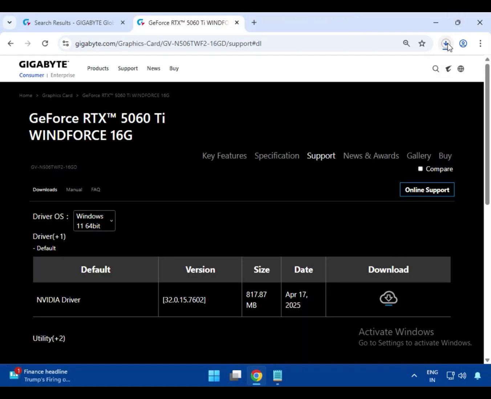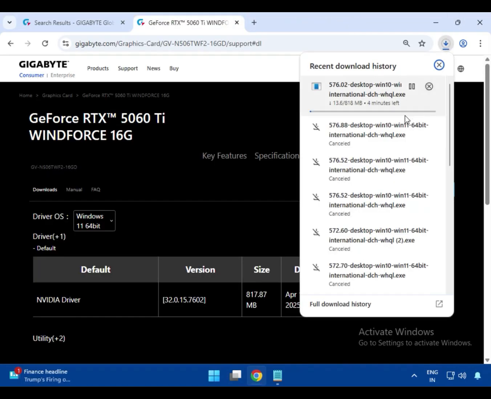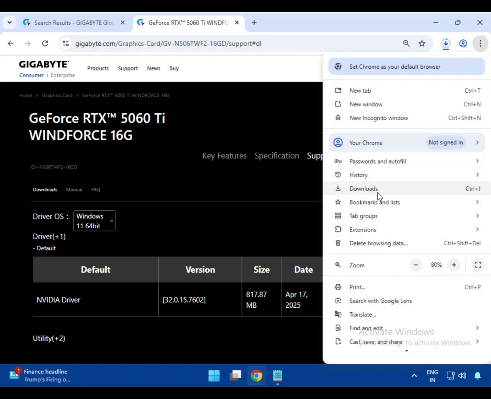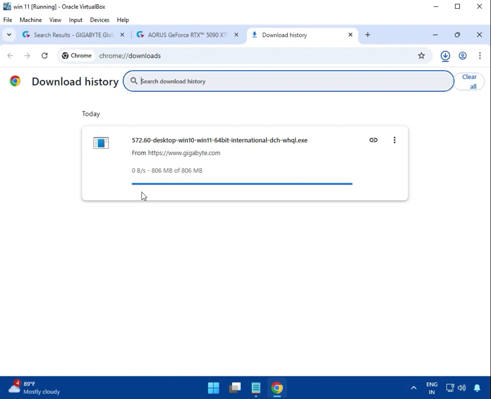You can see it has started downloading and it will take 4 to 5 minutes, depending on your internet speed. After that, click on the three dots and then click on download. Now you can see it is completed.